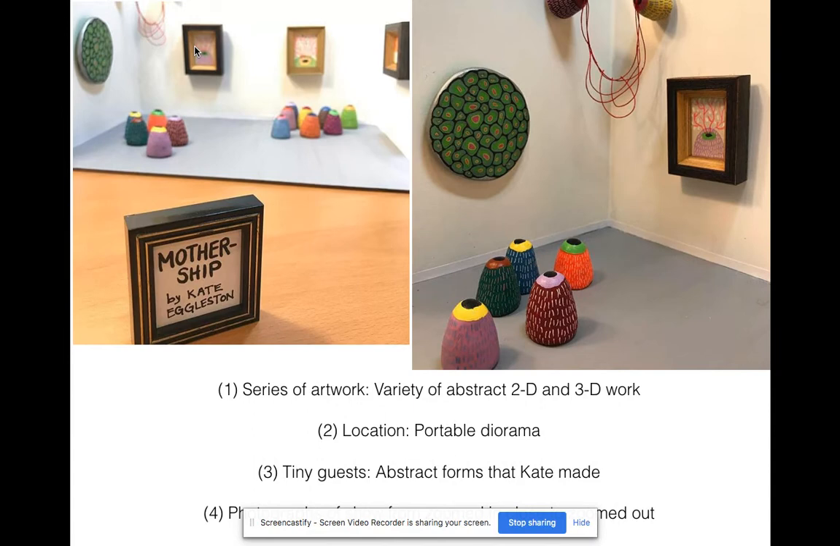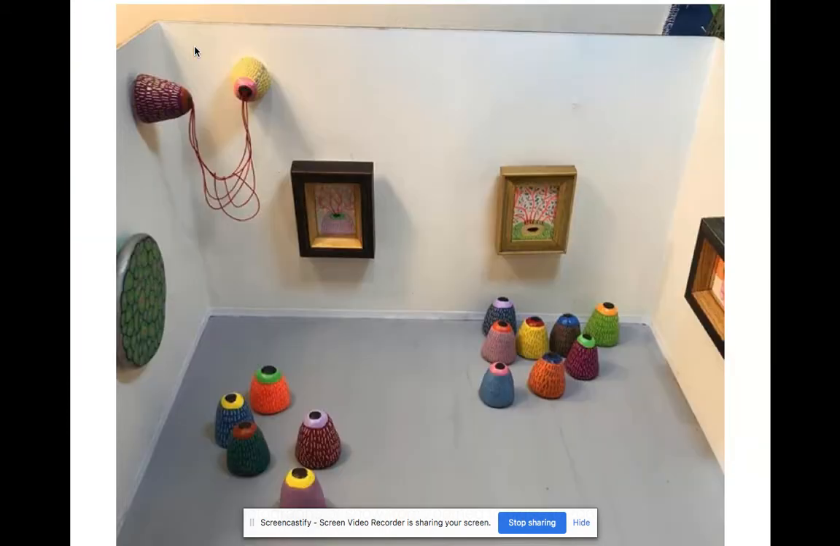This one is cool because they actually made their guests. So these little abstract forms that are on the gallery floor appear to be also the subjects of their artwork. But again, everything is out of this person's imagination, and their guests are tiny, and the artwork is all different types of medium. Again, you don't have to necessarily do drawing. You could, again, use Play-Doh or photography or paint.